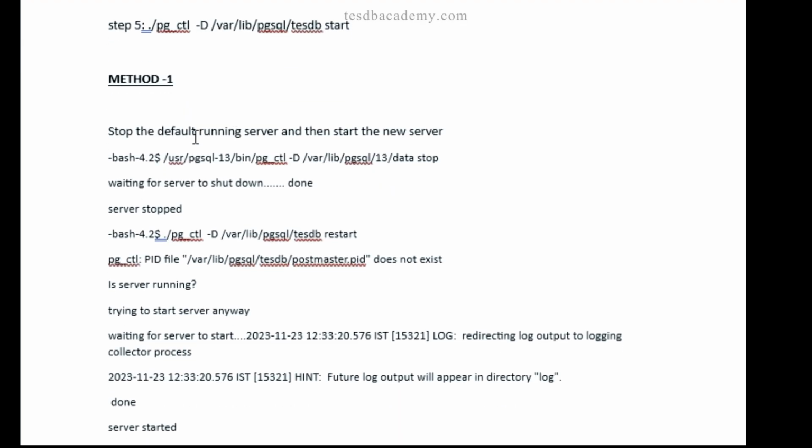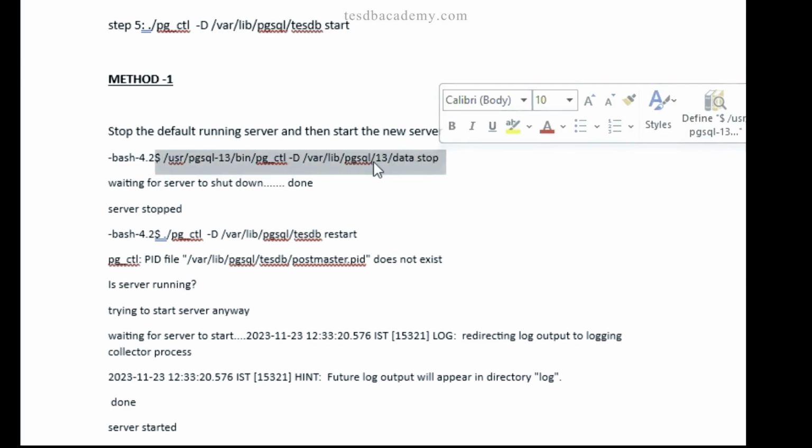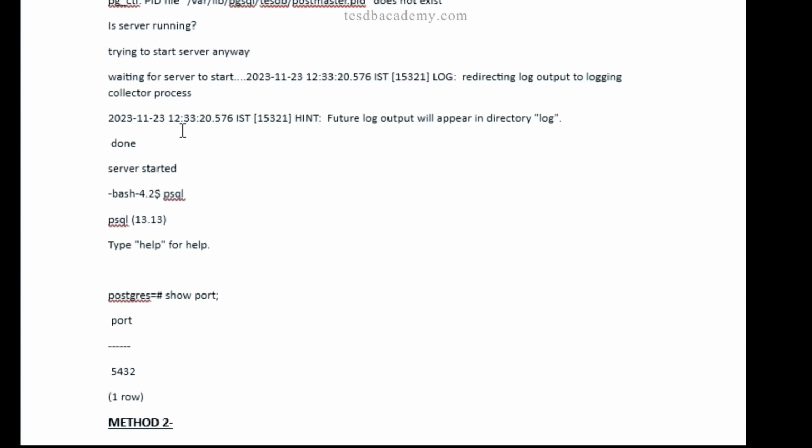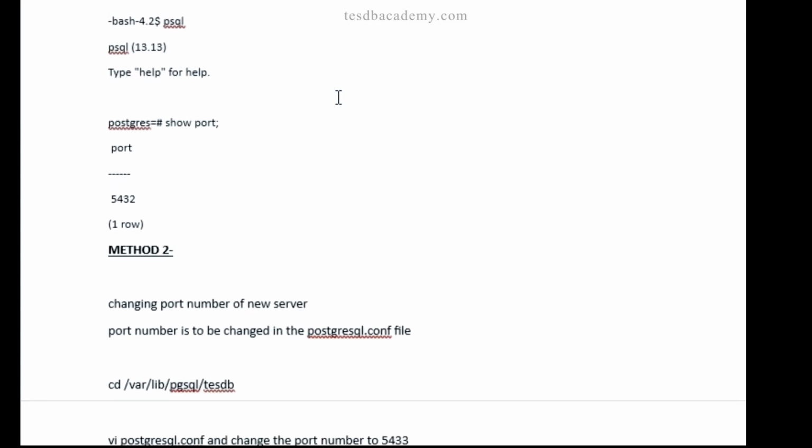Method one is to stop the default running server and then start the new server. So here I am stopping the default server, which is in the /var/lib/pgsql/13/data path, and then I can start the new database server. I'm starting the new database server here. This is the first method.